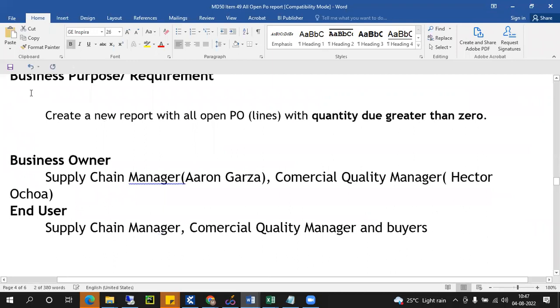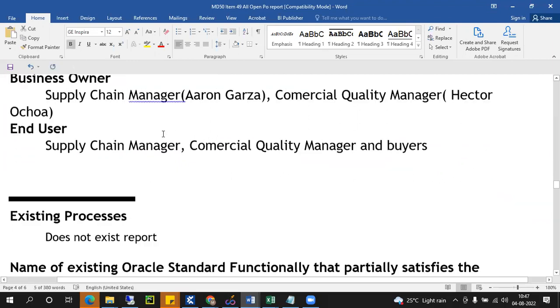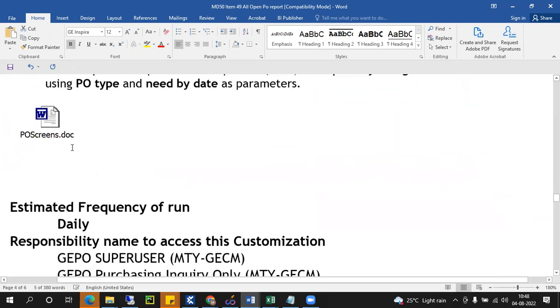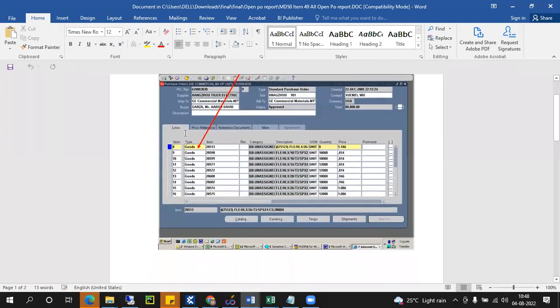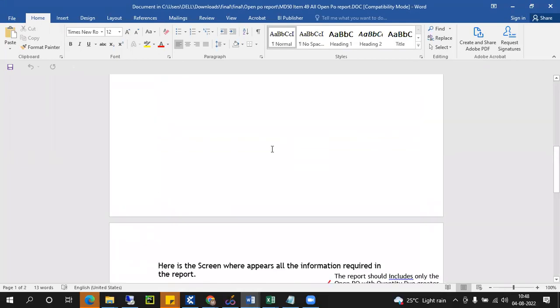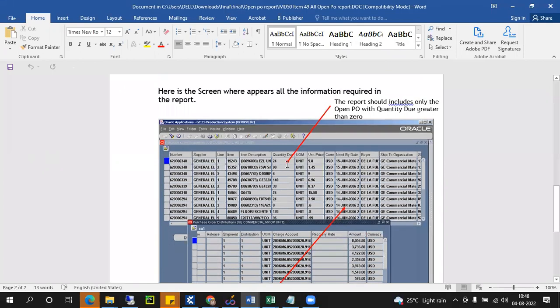What is the purpose of requirement? Let's create a new report with all open POs. Quantity due greater than 0. So where can you see this in P2P cycle? Quantity due column, where can you see? And then like PO screen. In which screen you have to develop a query? So this is a screen. This goods. Then after that, this quantity due column.